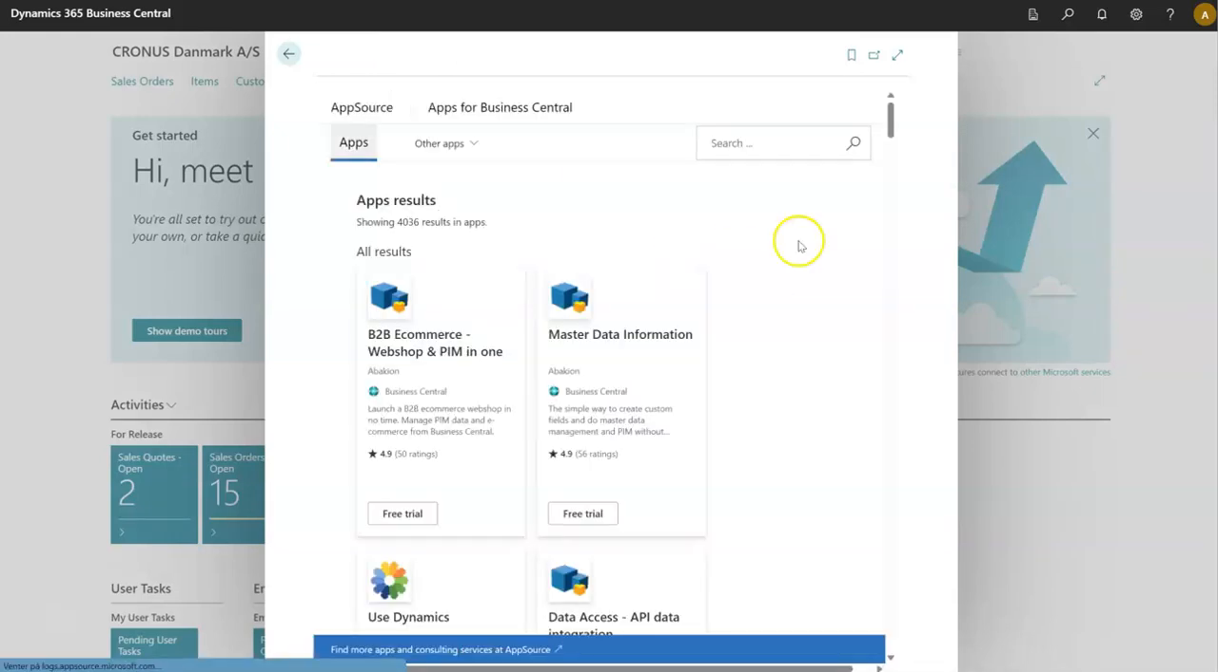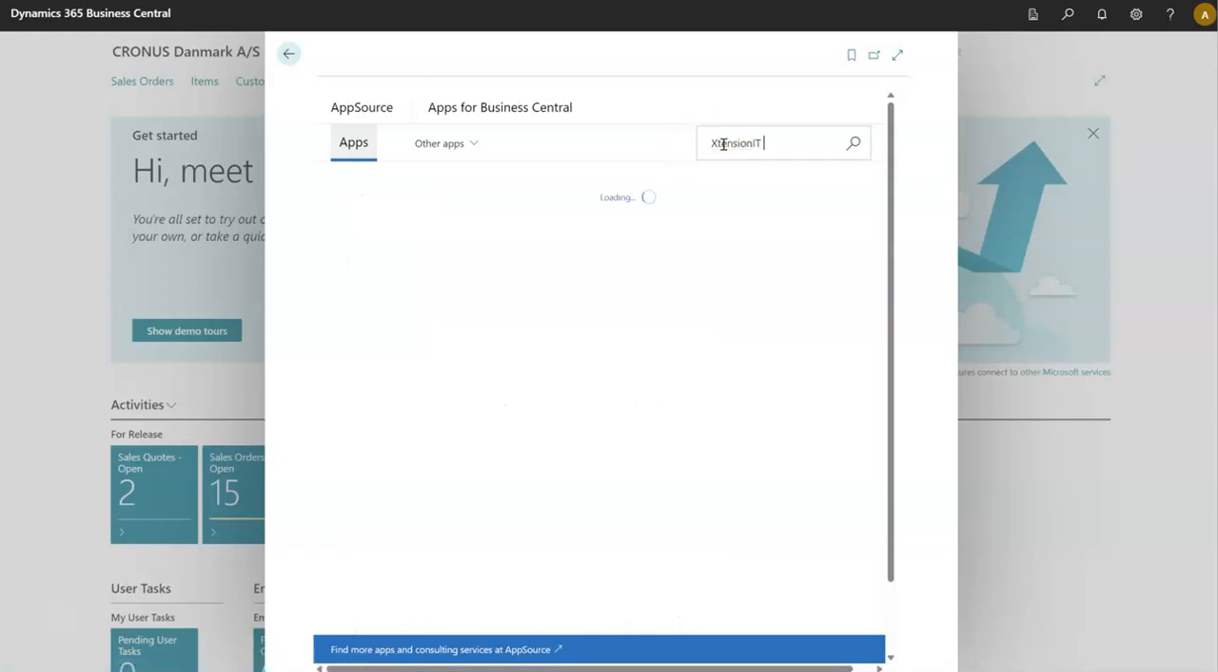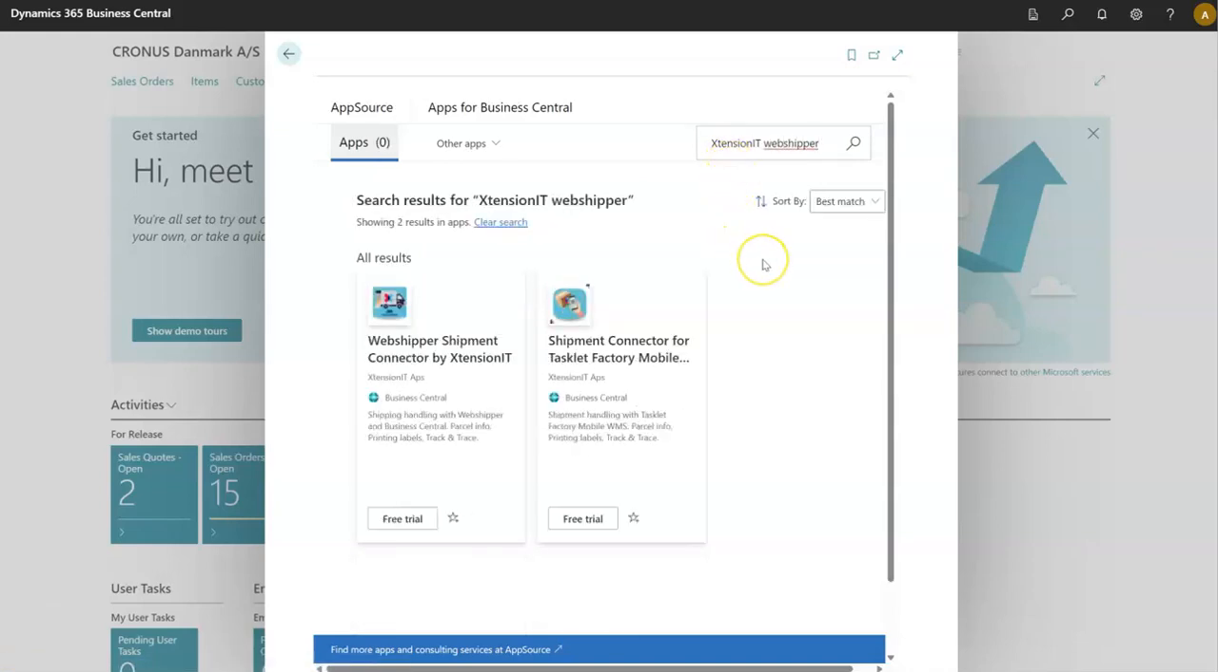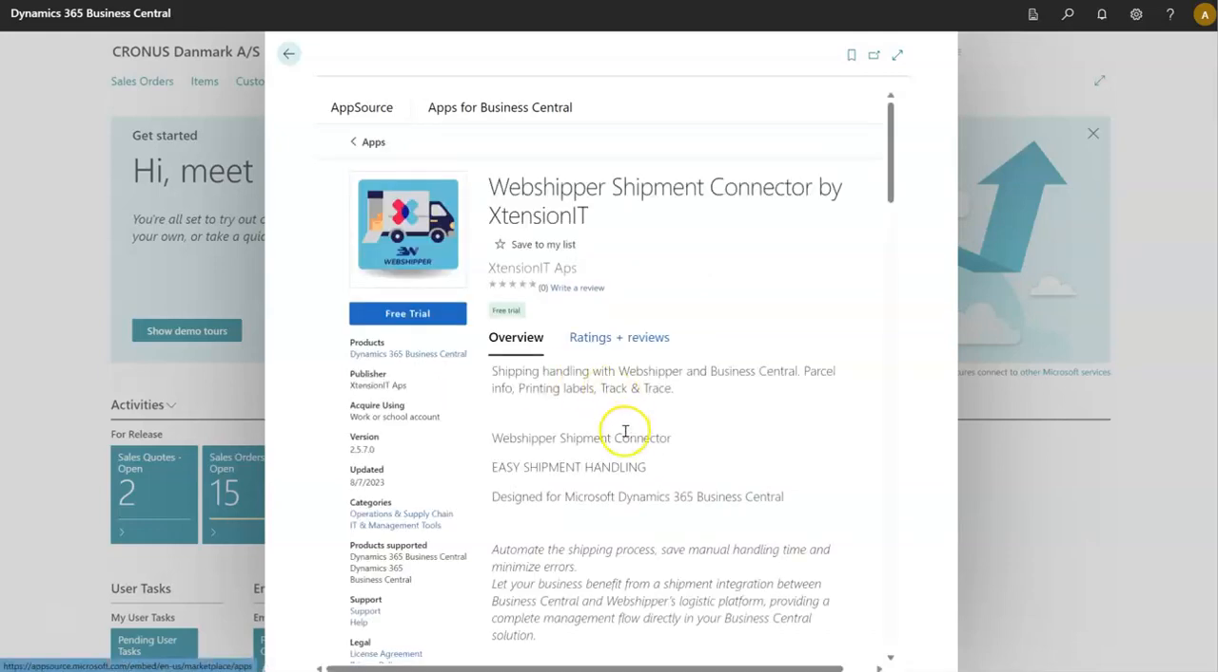Now, once you've opened this up, we're going to be utilizing the search field here in the top right corner, and we're going to type in XtensionIT Webshipper. Now, once you've typed this into the search field, you can go ahead and pick the first solution available and open that page up.